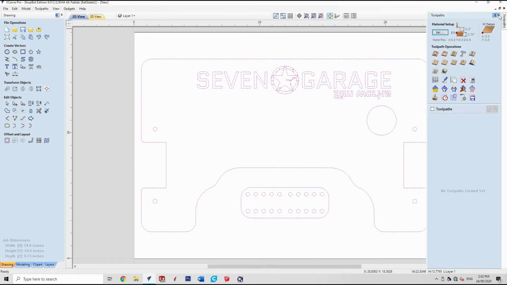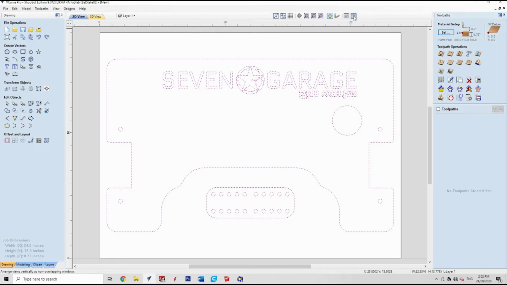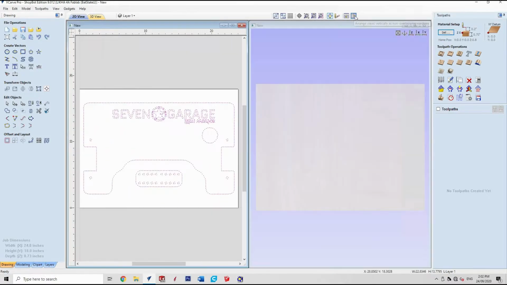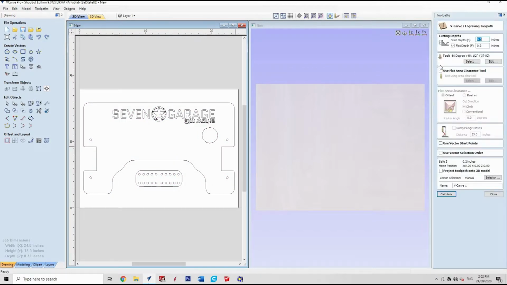Click the toolpath tab and pin it. Click this feature for us to have this view. The right side will show the simulation. I will click this button, the VCarve or engraving toolpath, for the letters and logo. Select the details you want to be engraved.